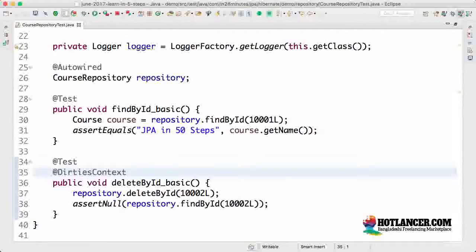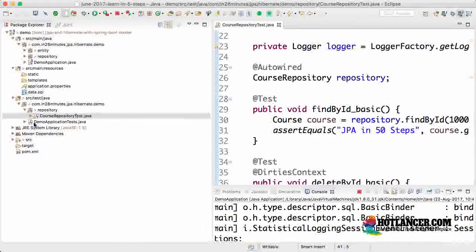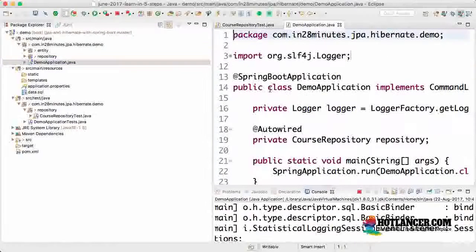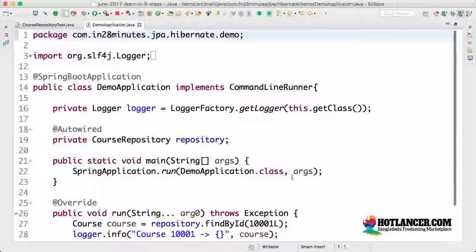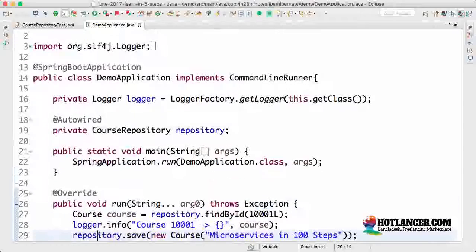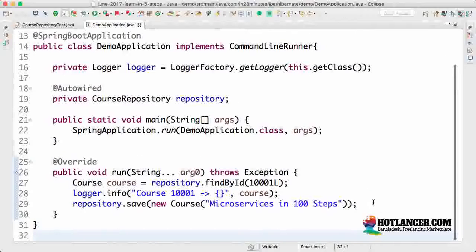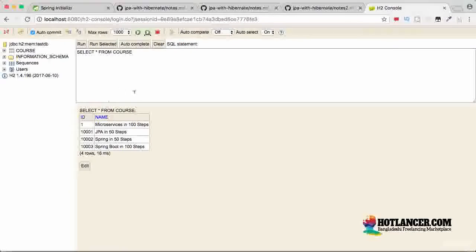So just hang in, try and play around with the unit tests. If the unit tests seem a little complex for you at this point, don't worry. Whatever we are writing in the unit tests, you can also write in the demo application. So you can go here in the demo application, try doing the same thing in here and see the change reflect in the H2 console. When you run the application, you would see that specific change appearing in your H2 console. When you run the query select star from course in the H2 console, the change that you are making would appear.